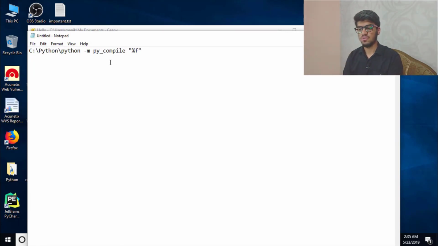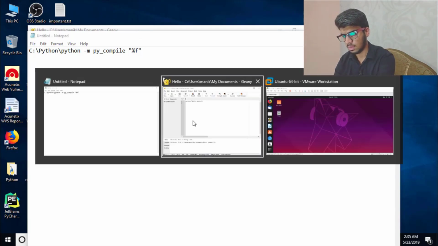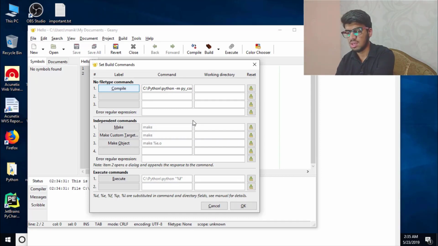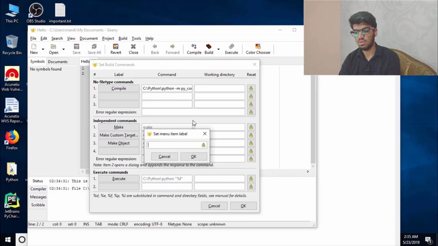Here is the location for the compiler. So you just copy it or write it in the compiler option. There might be cases where you can't find this compiler option. You can just click here, enter the word compiler, and click on OK.